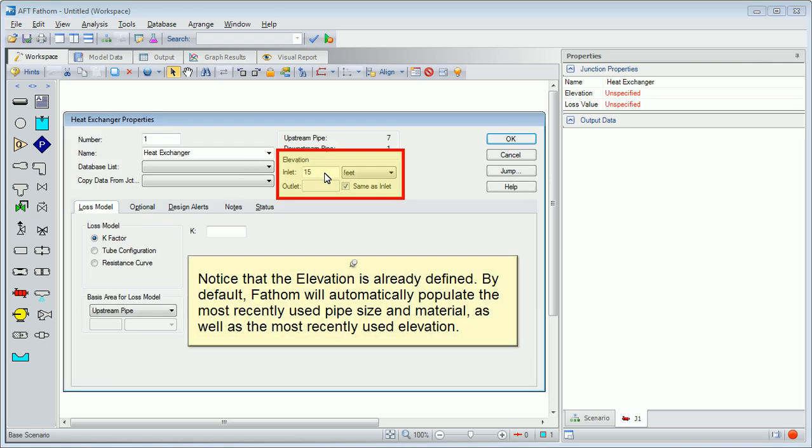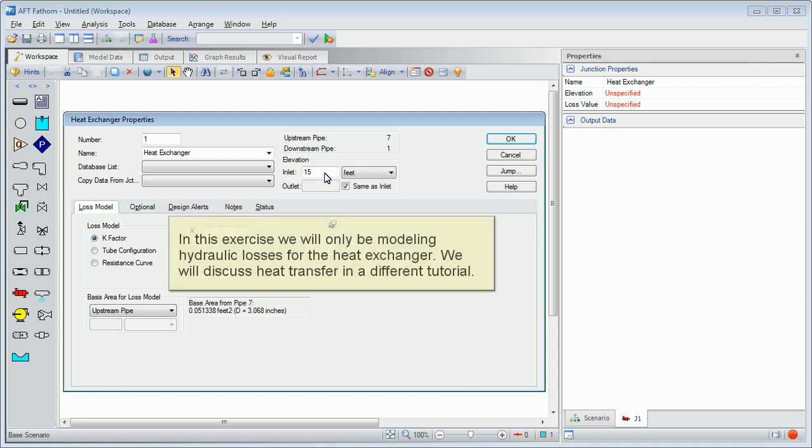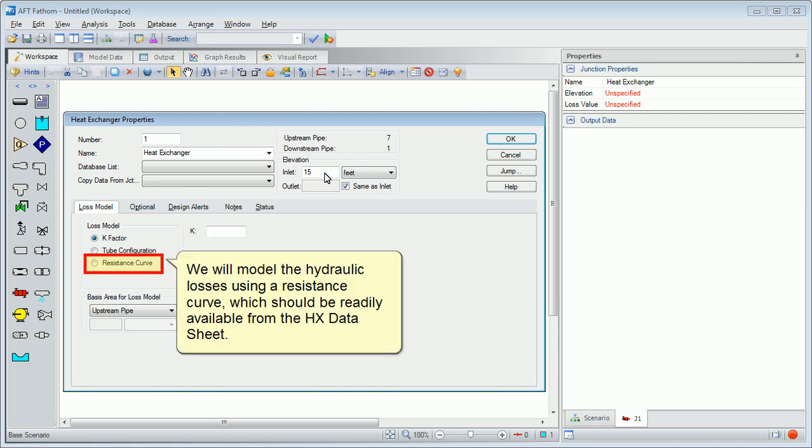Notice that the elevation is already defined. By default, Fathom will automatically populate the most recently used pipe size and material, as well as the most recently used elevation. In this exercise, we will only be modeling hydraulic losses for the heat exchanger. We will discuss heat transfer in a different tutorial. We will model the hydraulic losses using a resistance curve, which should be readily available from the heat exchanger datasheet.